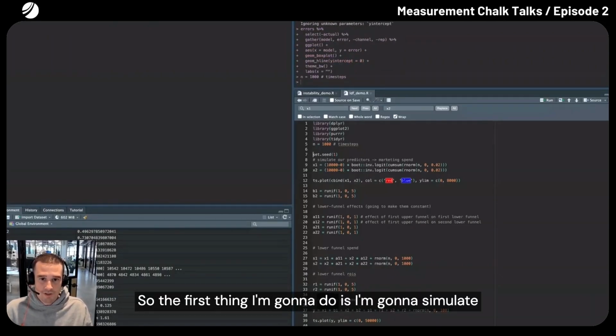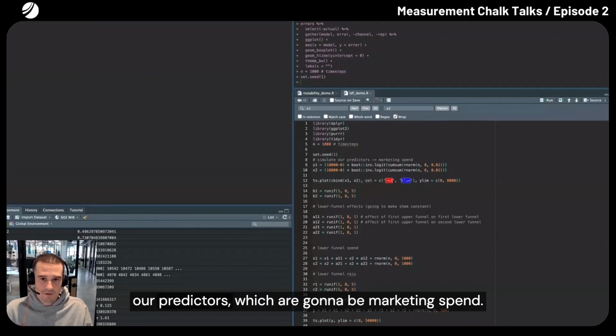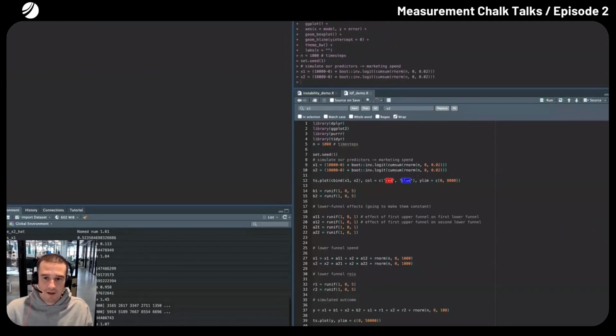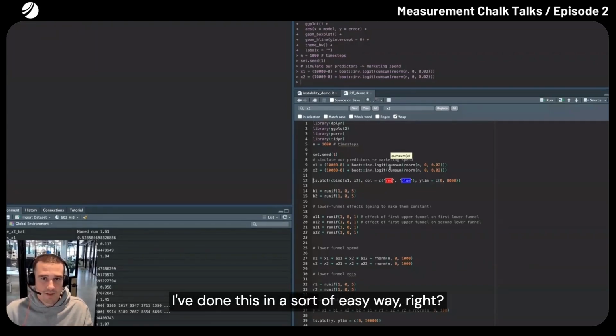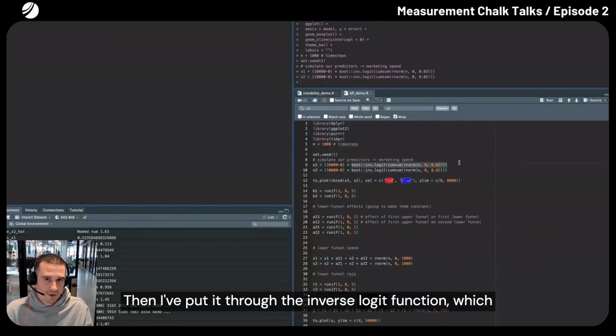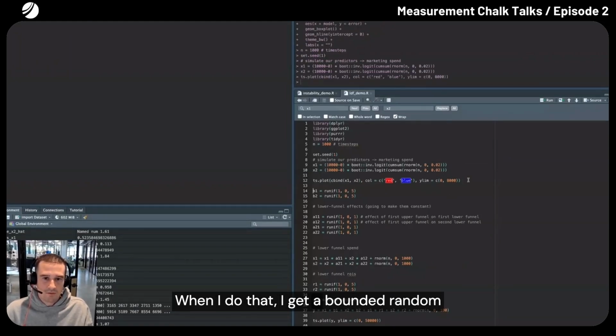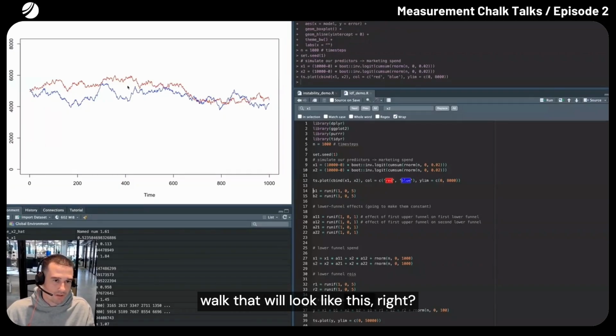So the first thing I'm going to do is simulate our predictors, which are going to be marketing spend. As in the previous working session, I've done this in a sort of easy way, right? So I've generated a random normal variable. I've taken the cumulative sum. This will be a random walk. Then I've put it through the inverse logit function, which will bound it between 0 and 1, and then I've scaled it. When I do that, I get a bounded random walk that will look like this, right?